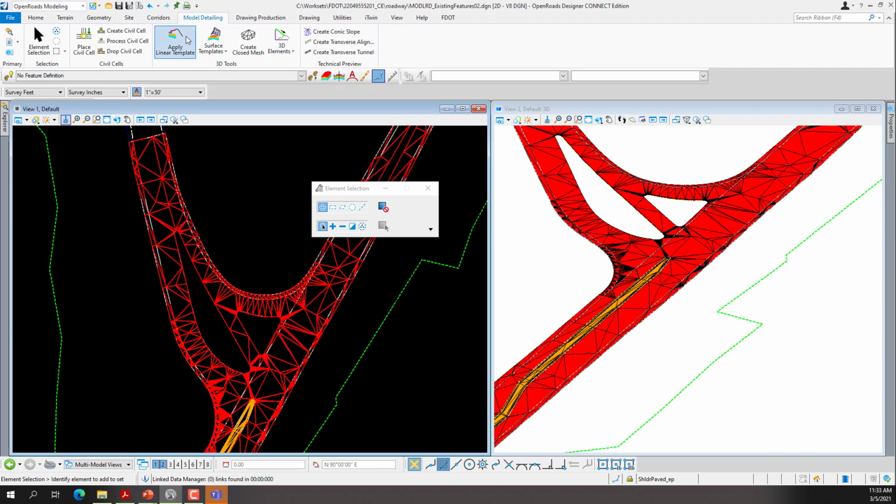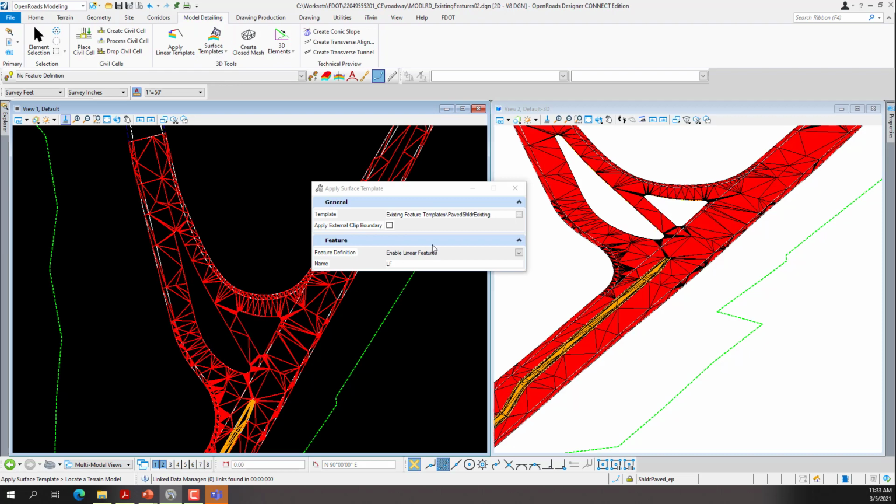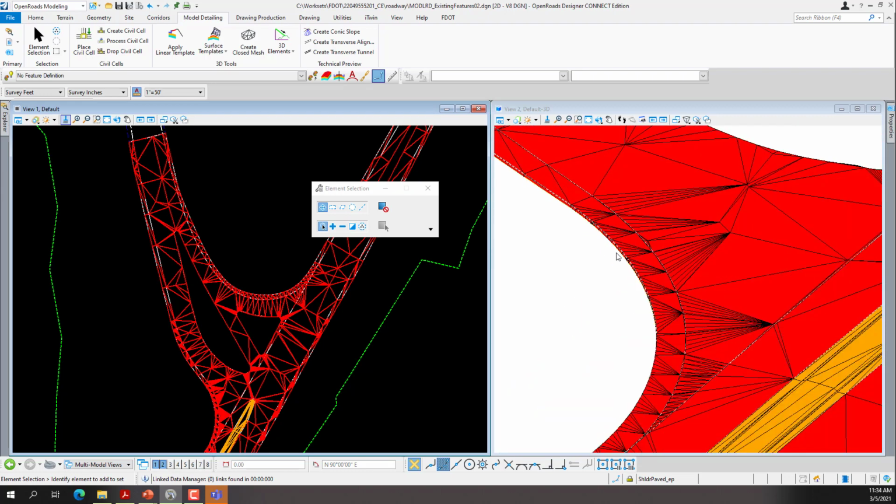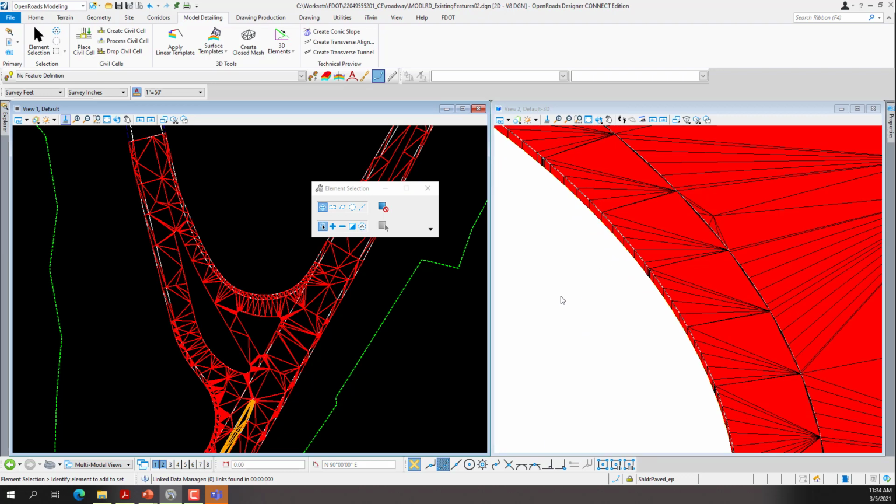Let's repeat that. So I'll come up to the 3D tools, click on the surface template. It's already remembering the settings from the last one I picked, so I can just click on my terrains and then left click data point, left click data point for the shoulder, and then one more left data point to accept. And if I zoom in on my shoulder now, those have depth.